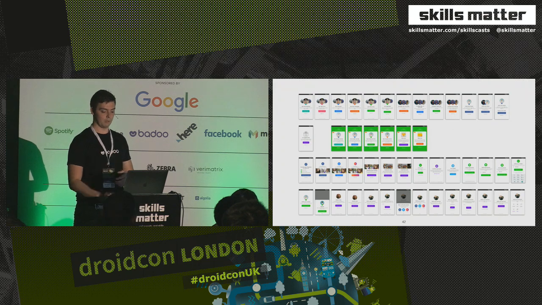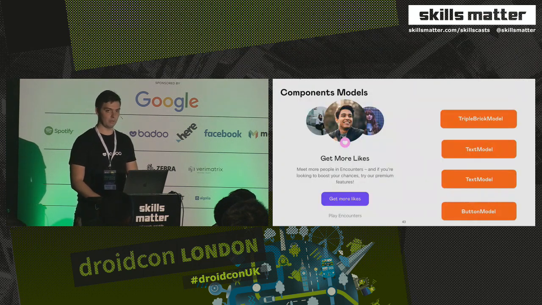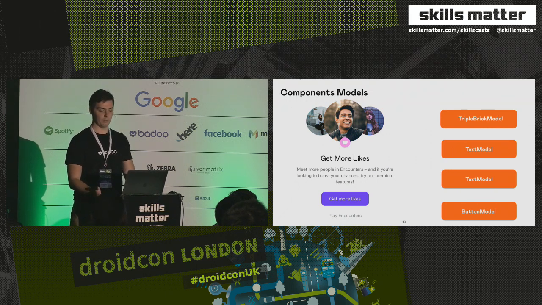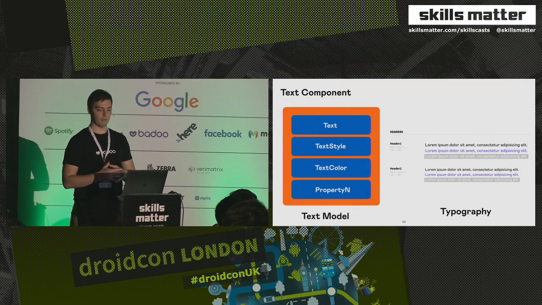But to support it, we had to improve our tooling a little bit. And what we did, for each component in our design system, we defined an immutable model which describes its state. For example, for the text component, in the model we will have a text, text style, text color, and probably other properties.